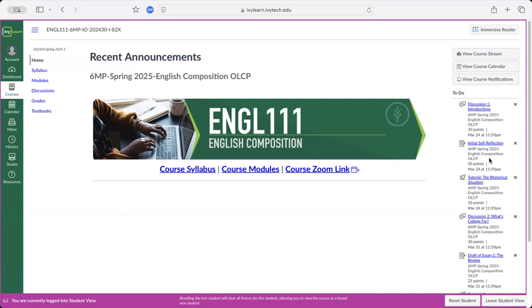I find that sometimes when students are writing me emails and they're a little confused about something, that they would not have been confused if they went through the course modules section to access all of this information, right? So you can access everything within modules, and modules actually contains all of the information that you're going to need to be successful in the class.